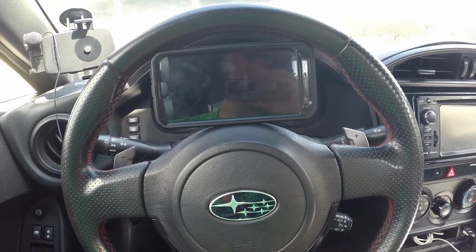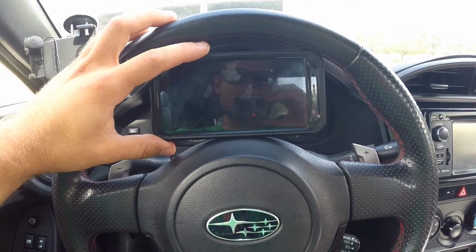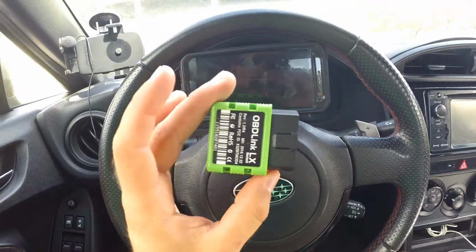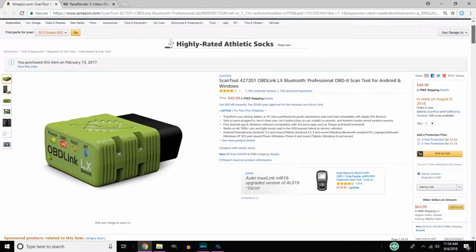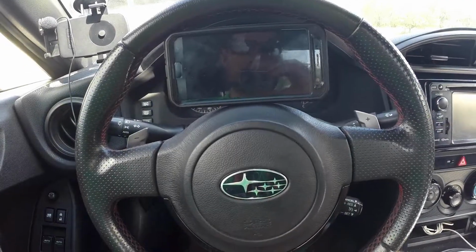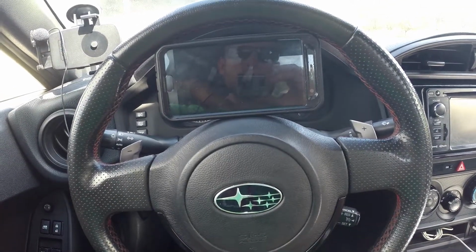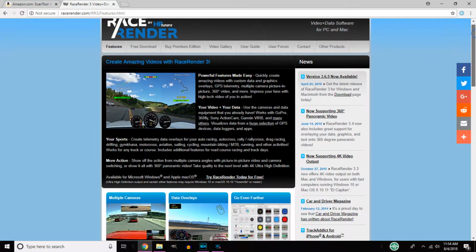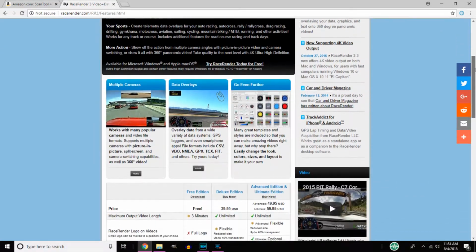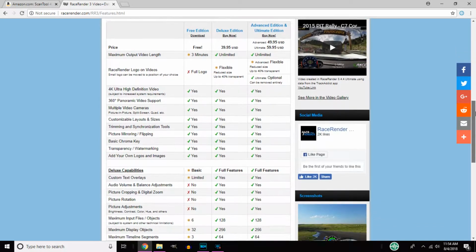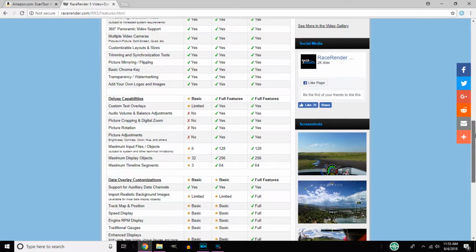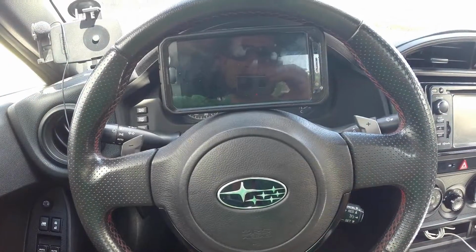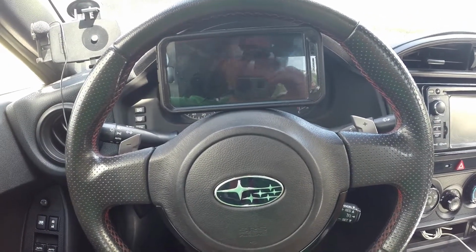To do this, you're going to need first a relatively newer smartphone. You're going to need an OBD Reader. I like to use the OBD Link LX. This was $50 on Amazon, and I'll have a link in the description. You'll need the Track Addict app that is free on the Google Play Store. And you'll have to go to the Track Addict website and get what they call Race Render. That's the software that actually uploads the data information and your videos, and you can do your editing. Obviously, this only works for cars that are made in '96 and newer, since that's when they introduced OBD2. I'll not be covering how to do OBD1.